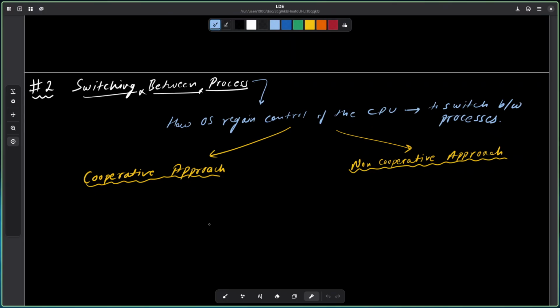Now let's come to the second problem, that is how the operating system switches between processes. Because if we don't do this switching, what will happen? I write a program with an infinite for loop and I execute it. Now the CPU will have that program for infinite time. It's never going to exit. So that's not a good thing.